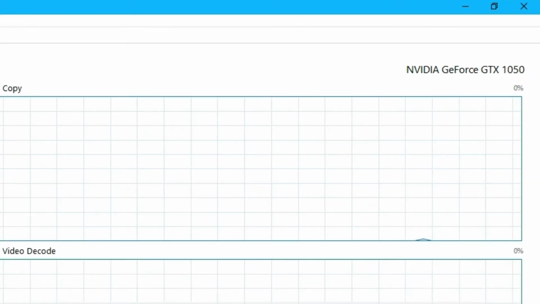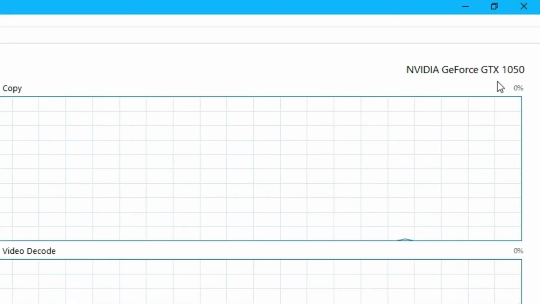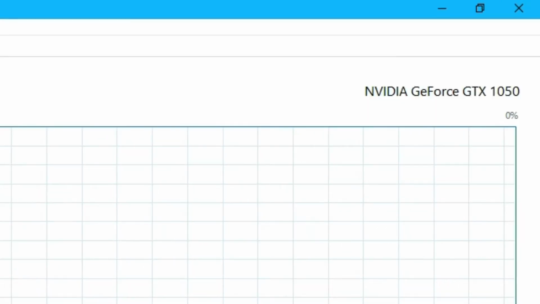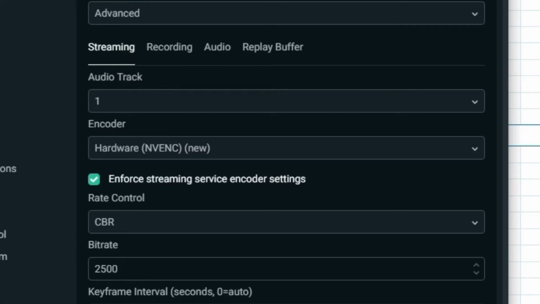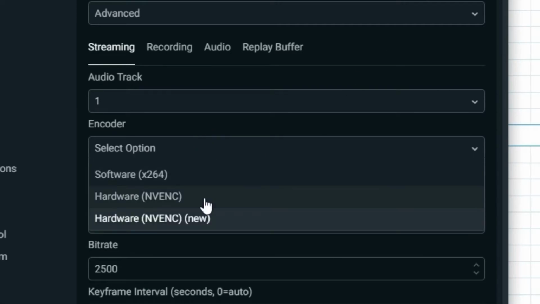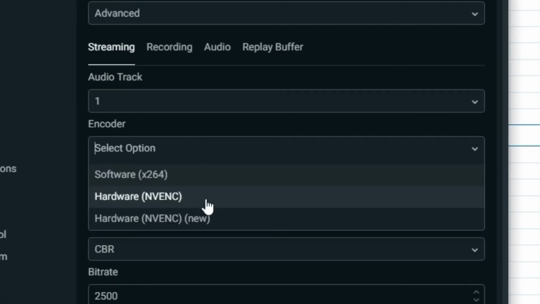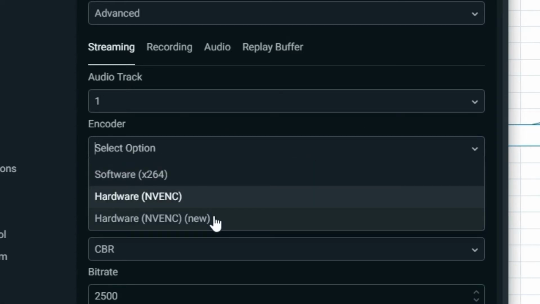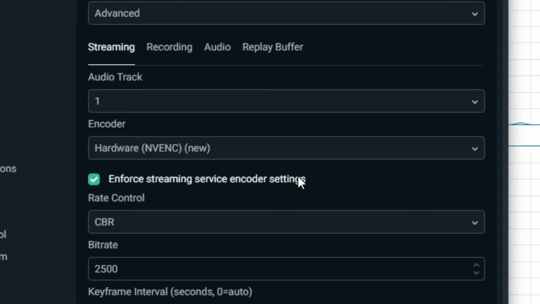Now, I would say if you have a 10 series, like a 1050 or below, like a 1050, 1040, or 1030, anything below that, use hardware NVENC. And then if it's anything higher than a 1060, I would say use hardware NVENC new, because I feel like those ones are just built different, better. RTX, all that stuff.